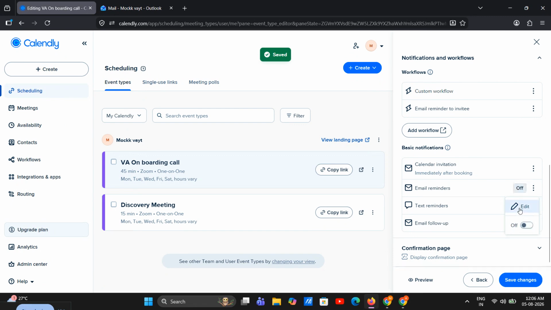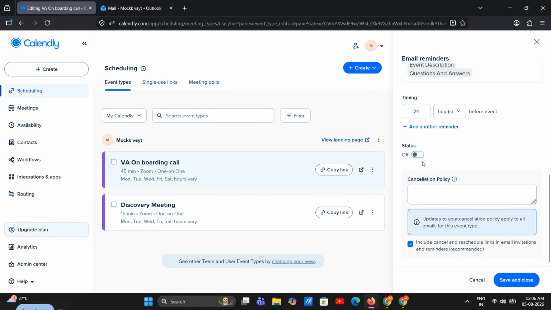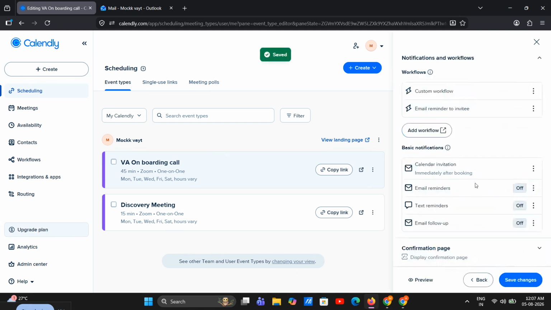This is useful if you want to adjust who receives the alert, when it gets sent, or what the message says. Take a moment to review your changes carefully so everything is set up the way you want. Once you're done, click Save Changes to apply the update. That's the final step. And now your Calendly notifications are configured for that event type.